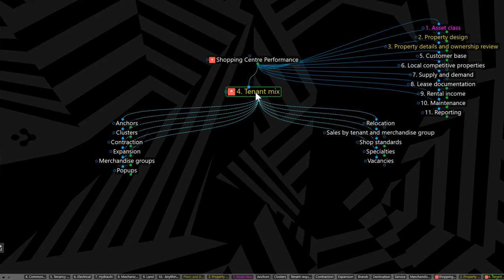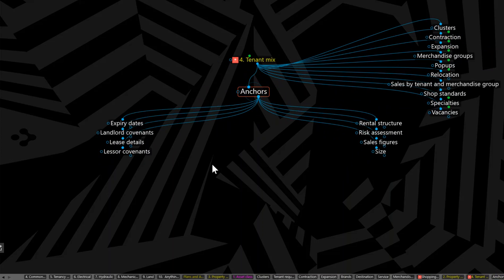Now, the tenancy mix is quite complex. So these are the main topics, and I'll go into them more deeply in another video because, of course, there are many different things in each. But when you look at these topics, you've got the anchor tenants, understanding their leases. Look at this, for example: expiry dates, landlord covenants, lease details, lessor covenants, that sort of thing, rent structure, risk assessment, sales figures, the size of the anchor tenant.